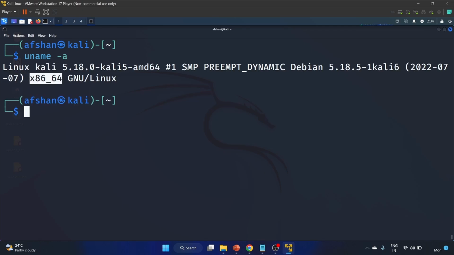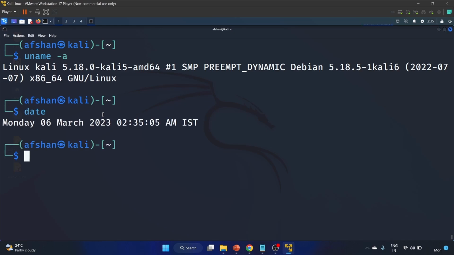Now let's write the uname command, uname -a. It will display the system information about the current machine, the operating system name, version, architecture information. Now let's hit date command. So it's Monday, 6 March 2023, and the time is 2:35 a.m. and it's night, the IST time.